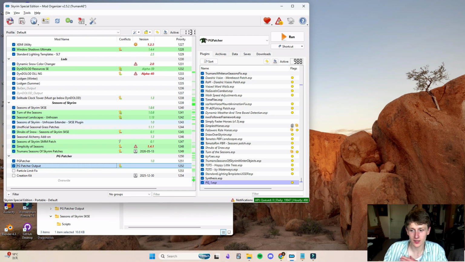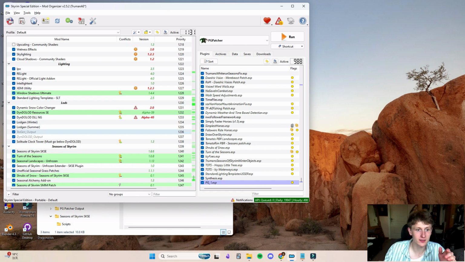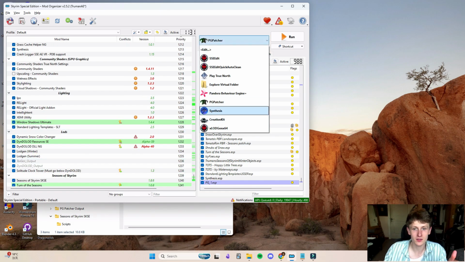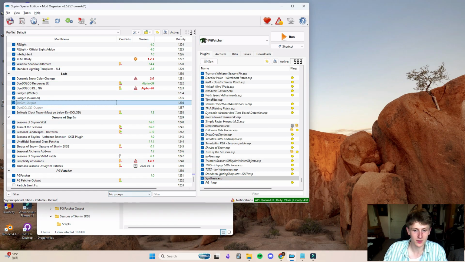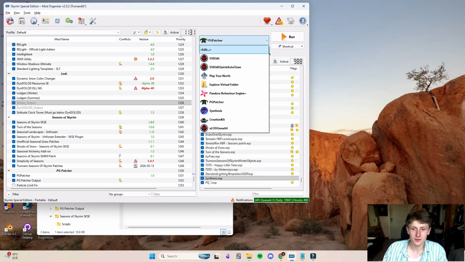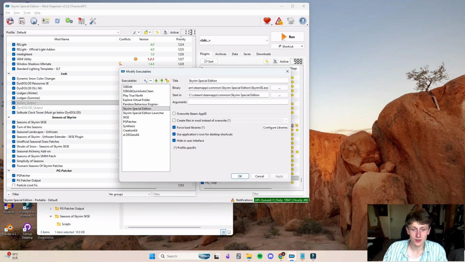Okay, so I did two things off camera. First, I ran synthesis. If you don't know what synthesis is, don't worry about it. And then I ran PG Patcher. Again, if you don't know about it, don't worry about it. Make sure that they're both enabled here. And we're on to the final step. So the final step is to actually run DynDOLOD. Now, I left the DynDOLOD download link in the description. You don't install it as a mod, we install it as an executable.